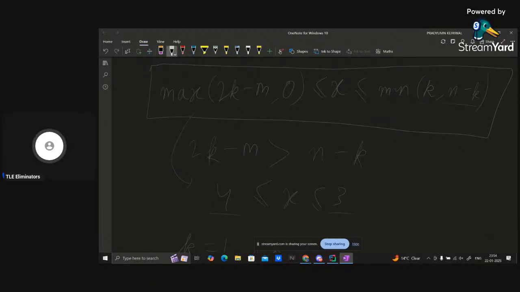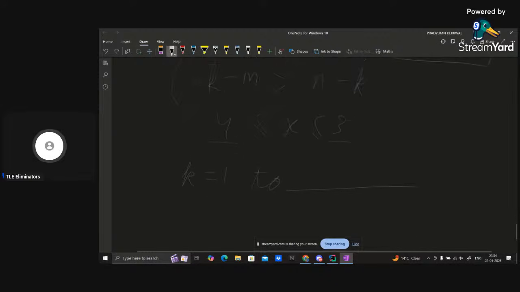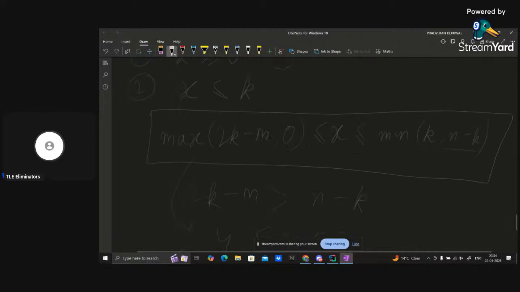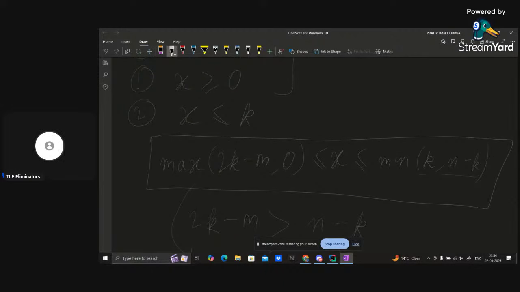No, we don't need to do binary search on k because we need to print all the values for k. We want to print the answer for all k. So we have to iterate on all k. But now the real question here is, how do we find the answer? We found the range for x. For some k, we found the range for x, where x is the number of operations on A. But how do we know which x in this range we should take for the optimal answer? Now that is the question that we want to answer.